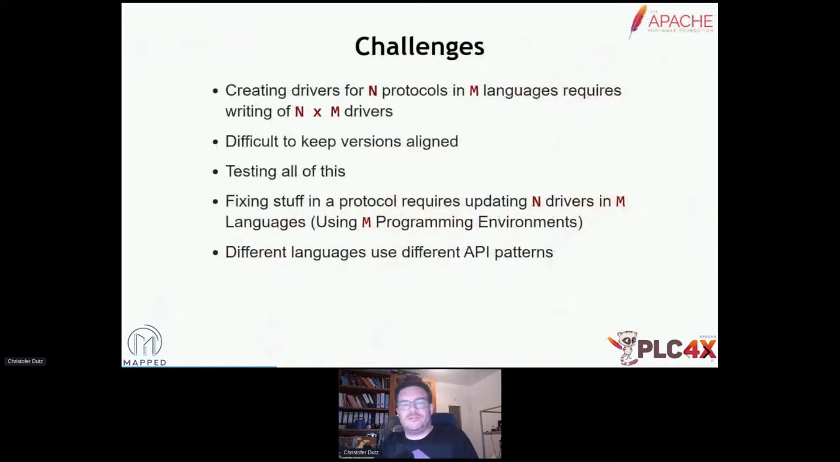So which challenges do we have? Well, we wanted to provide multiple drivers for multiple protocols, but also want to support that on yet another number of programming languages. Well, you can do the math: that requires you to write N times M drivers. It's really, really difficult to keep all these versions aligned, and it's really, really difficult to test all of this.